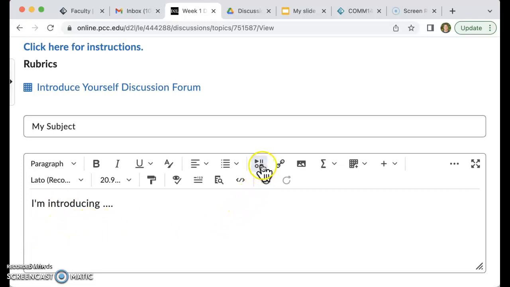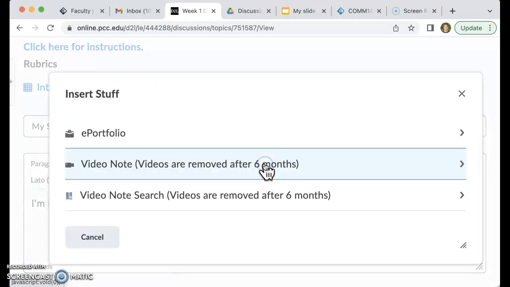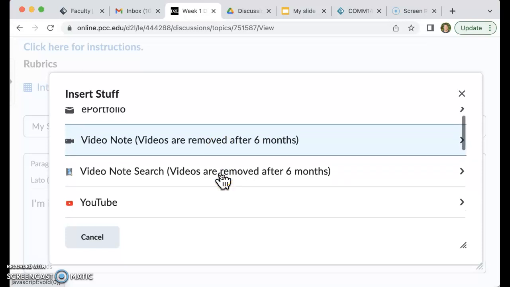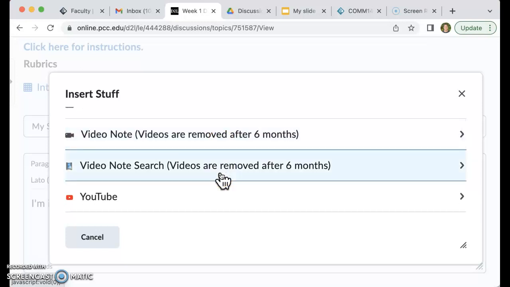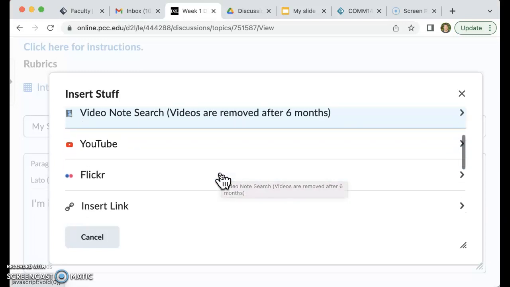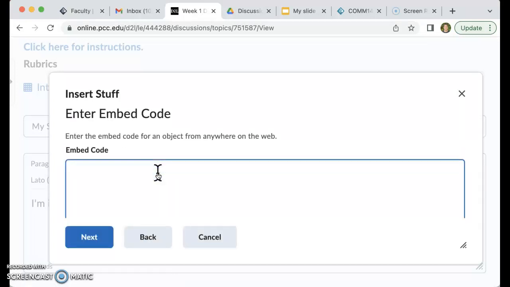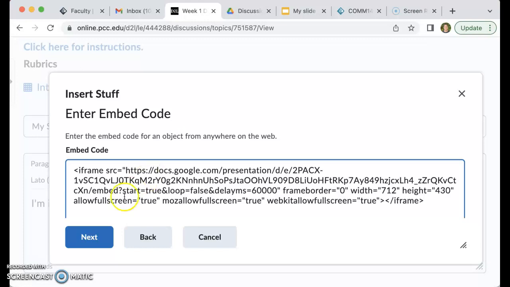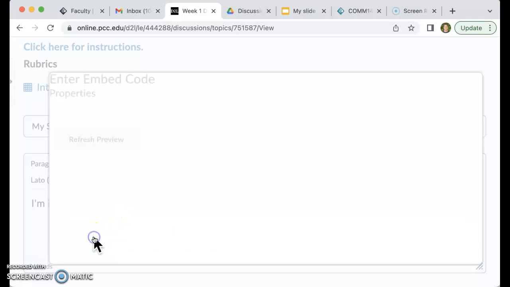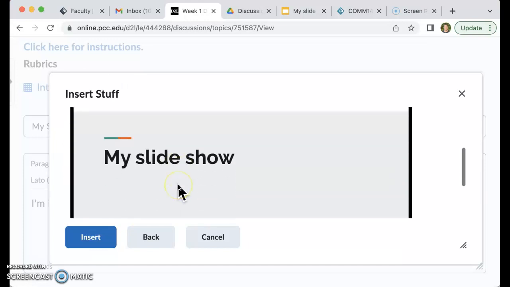What I need to do is go to this button here. So this is the next important thing to remember. This button is called Insert Stuff. And if I click on that, I get all of these different things I can insert. And so notice if you're embedding other kinds of media, this is also where you go, whether it's a video that you have on YouTube, this is always where you can embed anything. What we have is an embed code. So I'm going to click that one, enter my embed code. I'm pasting that code that we already copied. Click next, and there's my presentation.